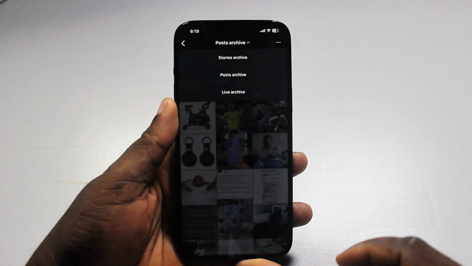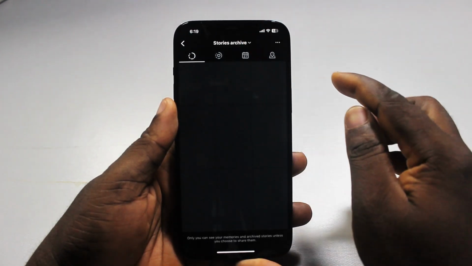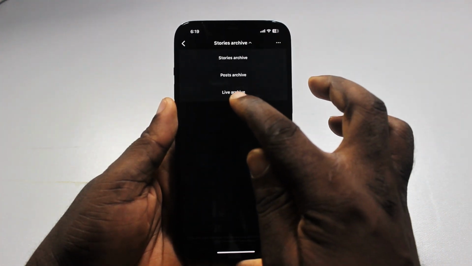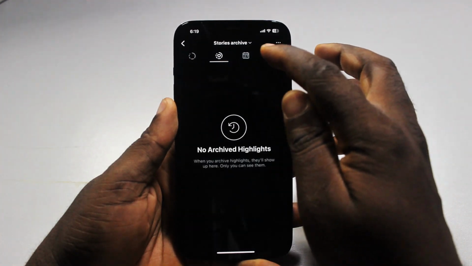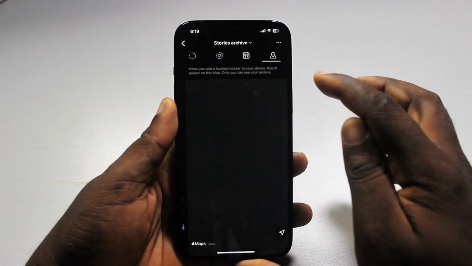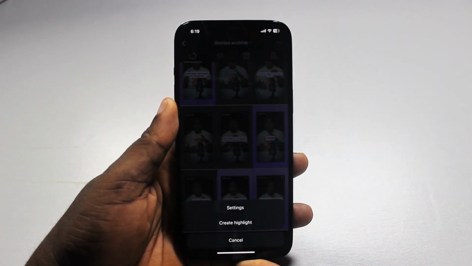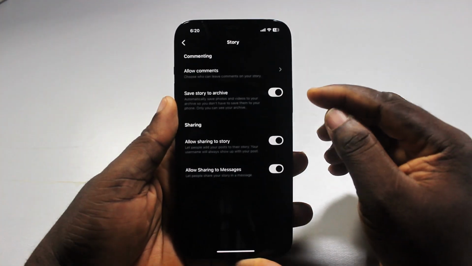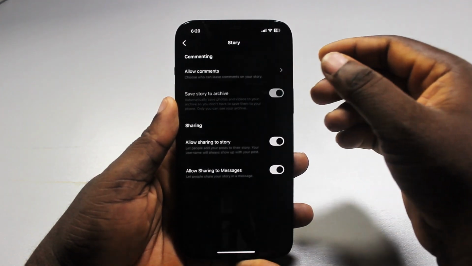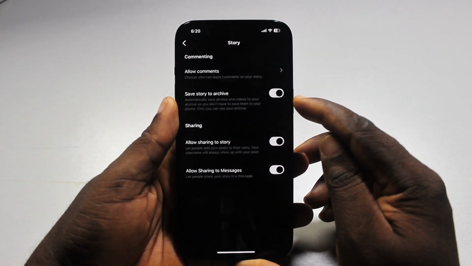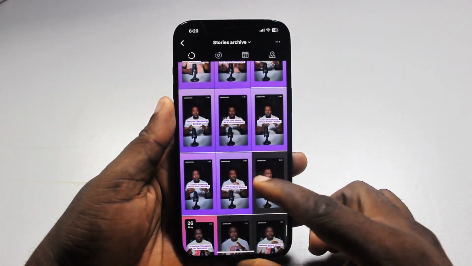If you click on this drop menu, you should see story archive. Then if you click on the drop menu again, you should see your live archive and the rest. Then you can check through all your archive to see if you have any archive highlight. And you can also click on the three dots at the top right, click on settings. Then under story, make sure you turn on save story to archive. So once you turn this on, then you'll be able to see your story in your archive just like this.